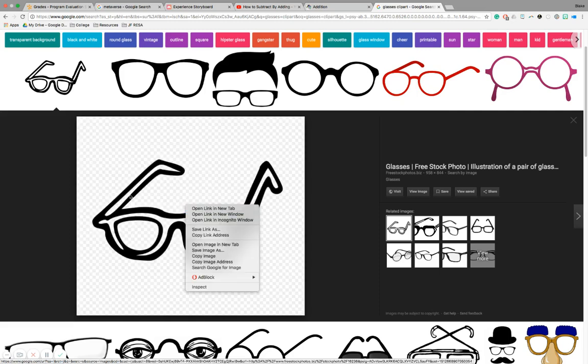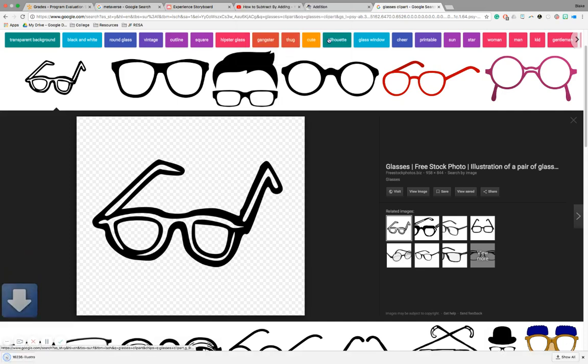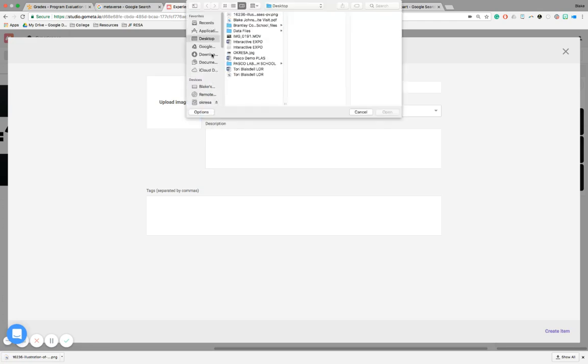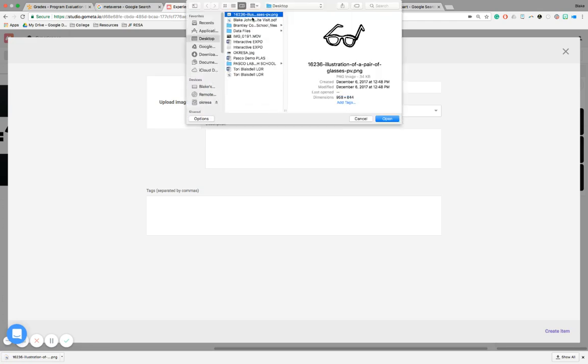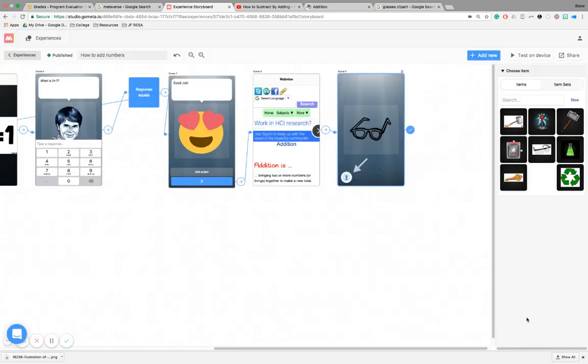And so the background's transparent. That's actually what I want. Anytime you see the gray squares and white squares, that's transparent. So I'm going to save image as to the desktop. Then I'm going to come back to my experience. I'm going to upload that image. So I go to my desktop. There's that crazy number with the glasses. I'm just going to call it glasses. And then add item, I'm going to create the item. And now the glasses are there for them to get.